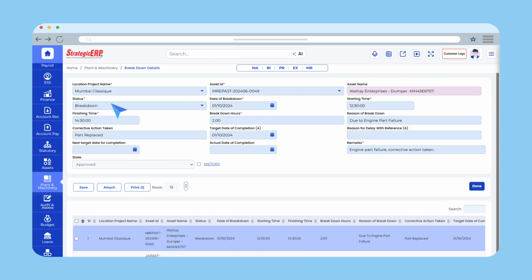Enter the status of the asset. Once the status is entered, a drop-down will appear for selection in the next entry. Enter the date, starting time and finishing time of the breakdown. Enter the reason of breakdown and corrective action taken details.